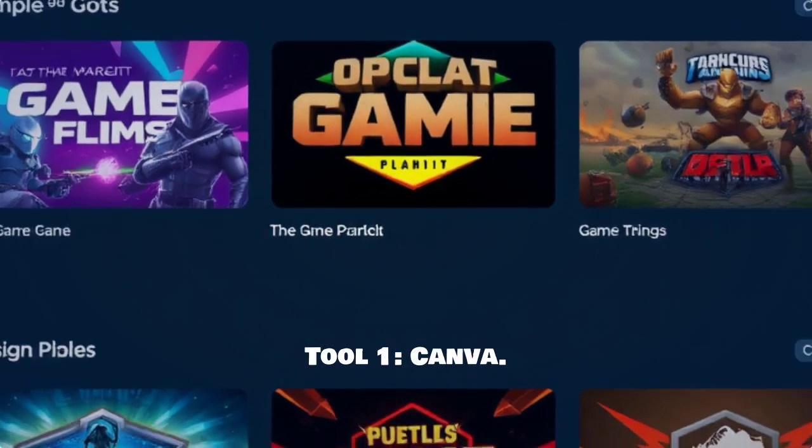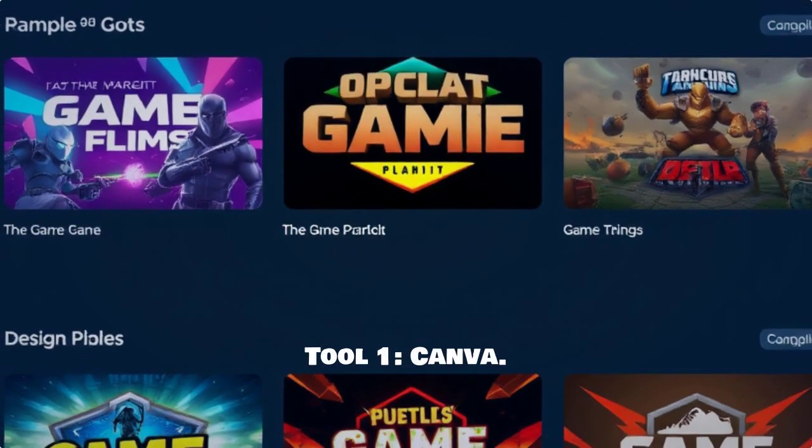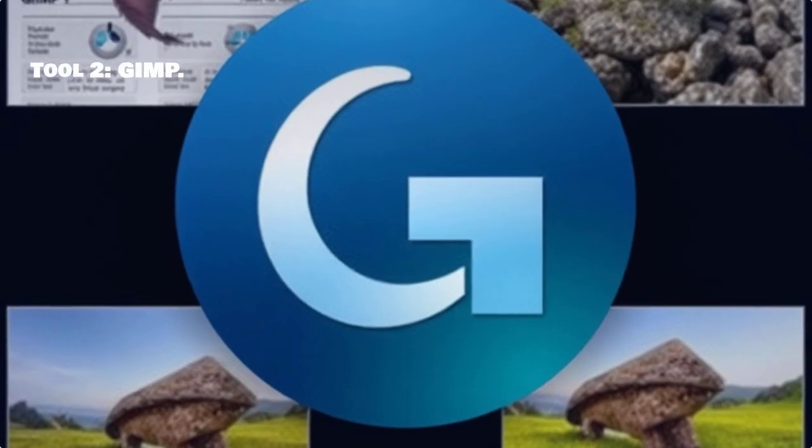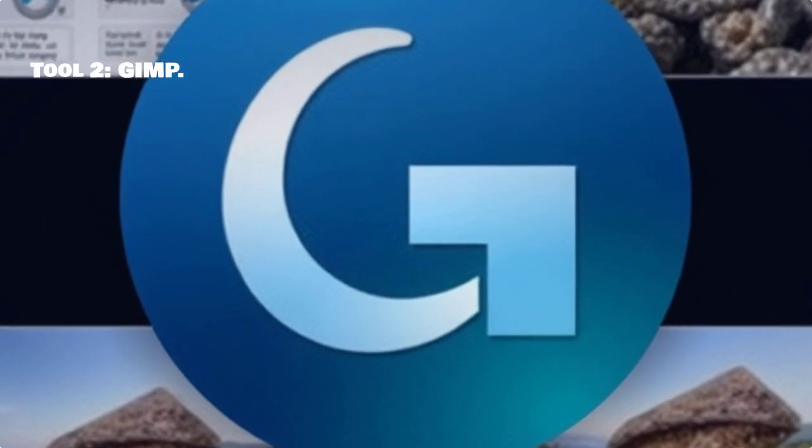First up is Canva. This user-friendly platform is perfect for creating stunning game graphics with its wide array of templates and design elements. Next, we have GIMP. This powerful alternative to Photoshop offers extensive image editing capabilities without the price tag, making it a go-to for many game developers.